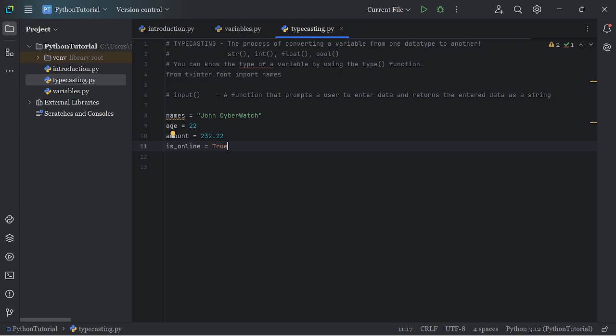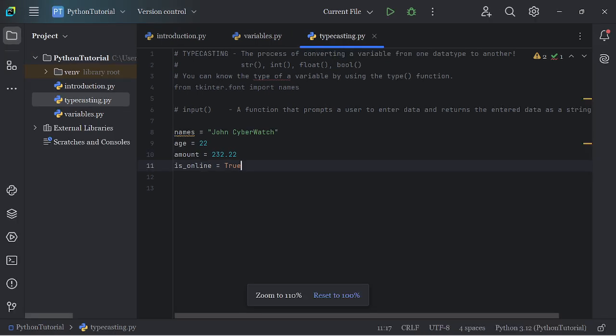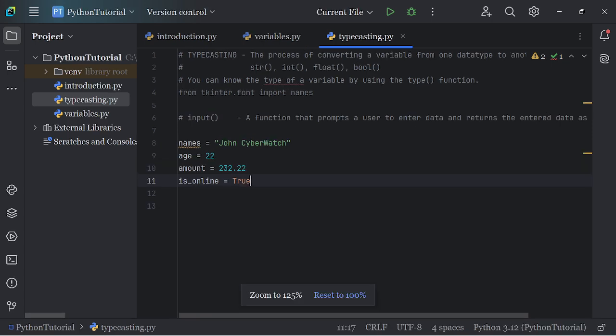Let me bold and zoom in a bit. In case you're using mobile to watch, I think it's better like this. Let me zoom in one more time. Okay, I think it's better like this. So is online is true.